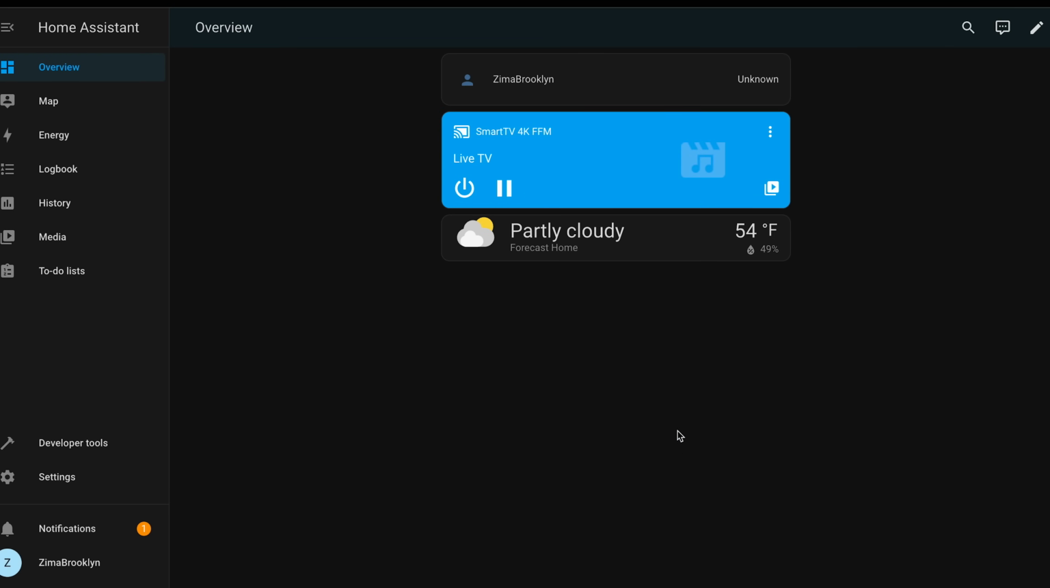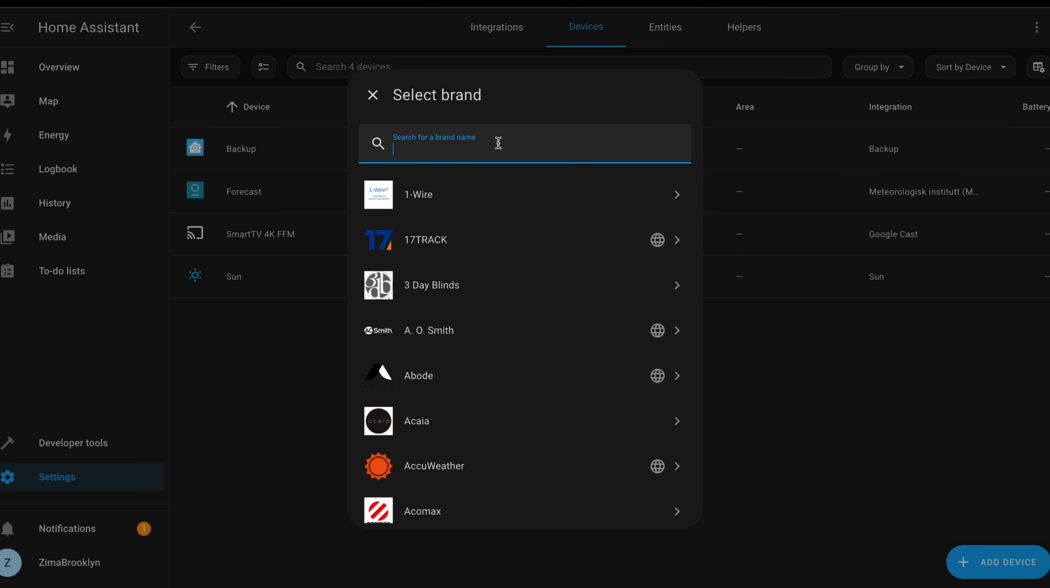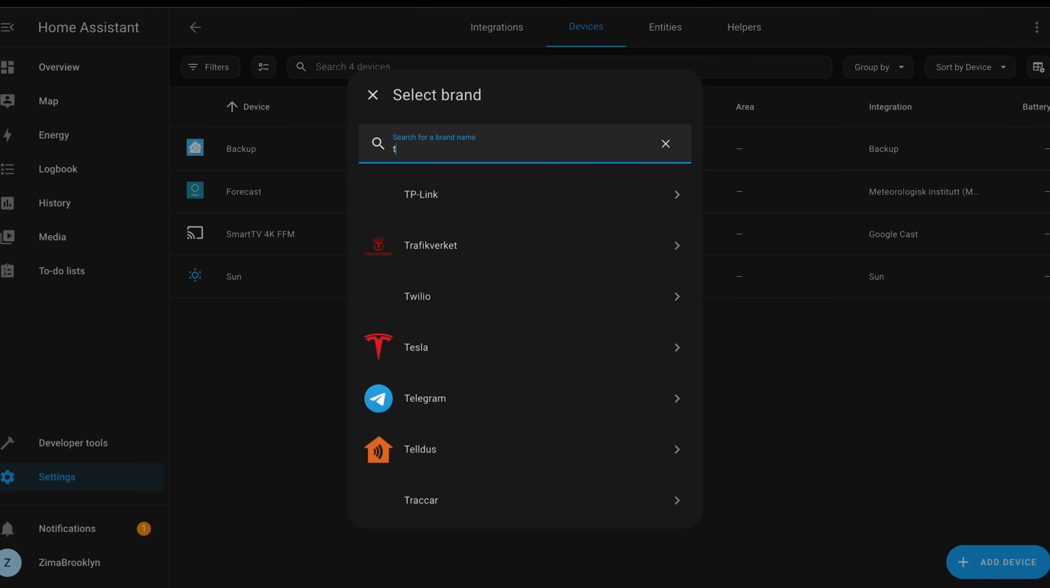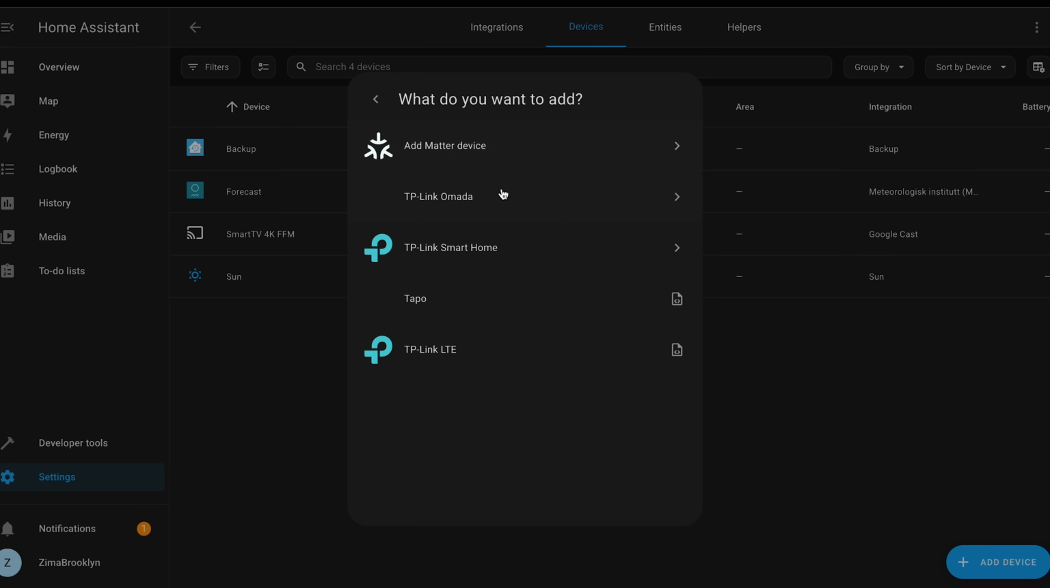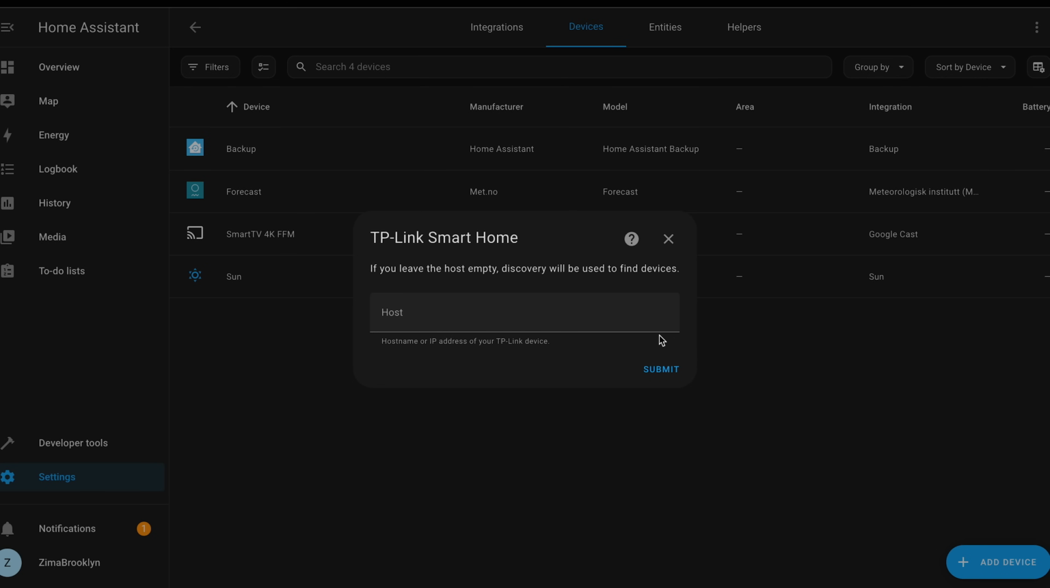So you can see our smart TV 4K and stuff like that. But we're also going to add some devices that didn't automatically pull in. I have a bunch of TP-Link Tapo accessories that I'm going to connect. So we're going to add TP-Link. I have Tapo accessories, but it's going to ask us to connect these via TP-Link smart home. So TP-Link smart home will be the service we're running within Home Assistant to connect all of those devices.